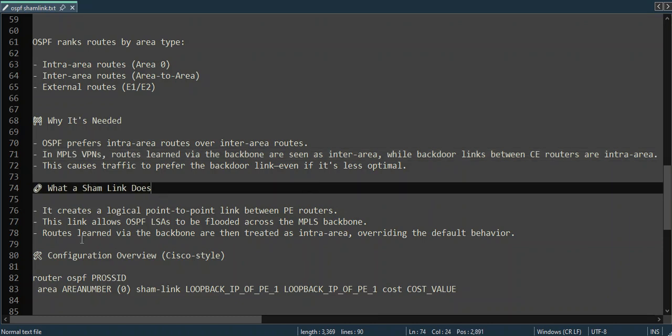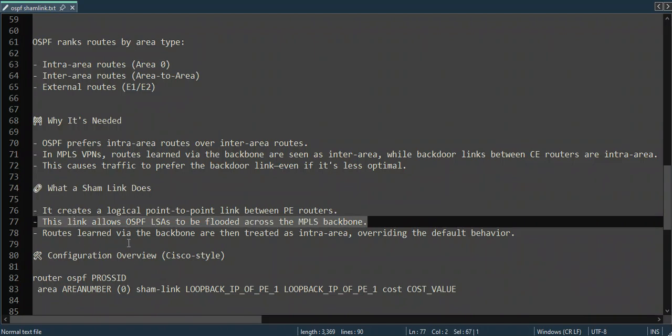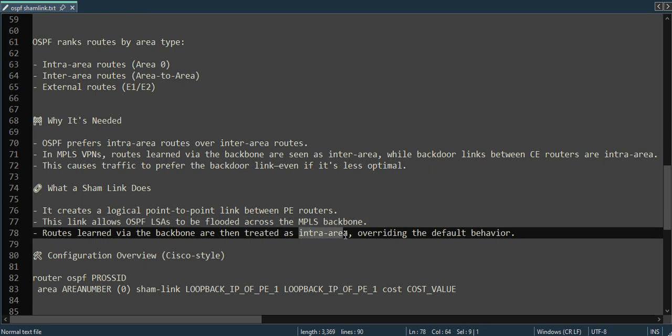And what the sham link does is create a logical point-to-point link between PE routers. The link allows OSPF LSAs to be flooded across the MPLS backbone, and routes learned via the backbone are then treated as inter-area, overriding the default behavior. This is the job of OSPF sham link in MPLS VPN.